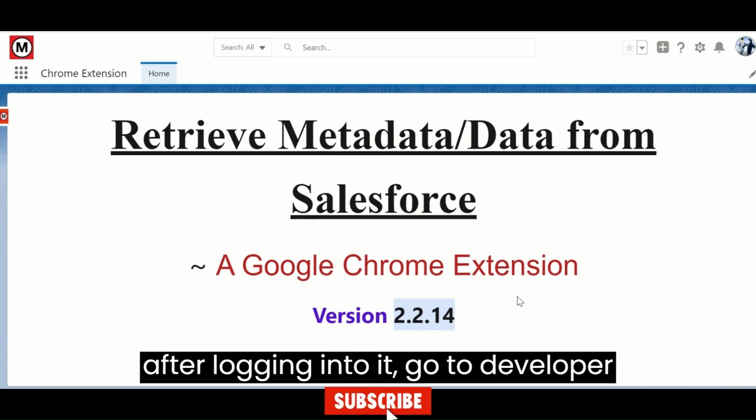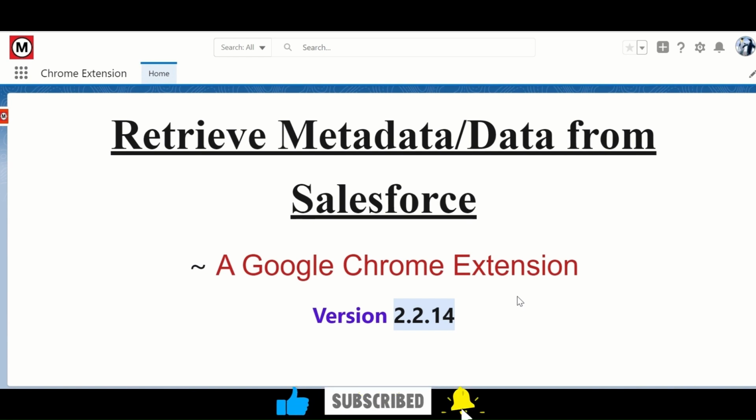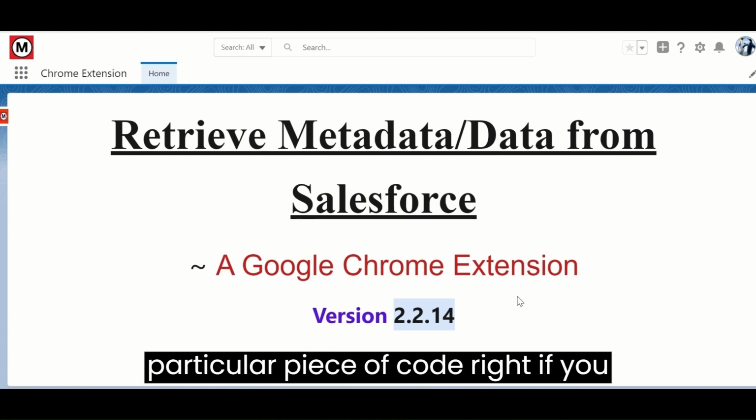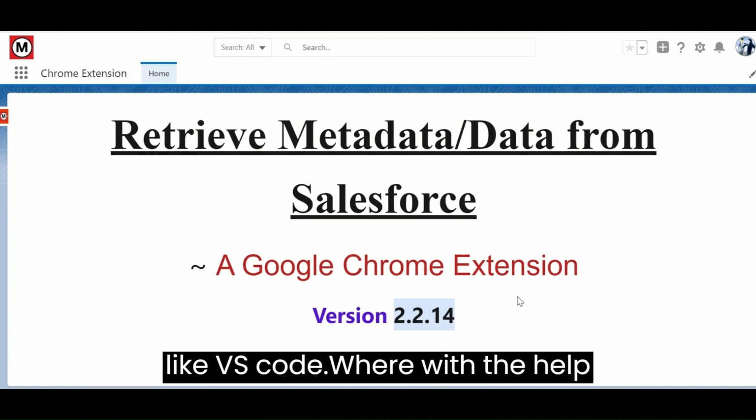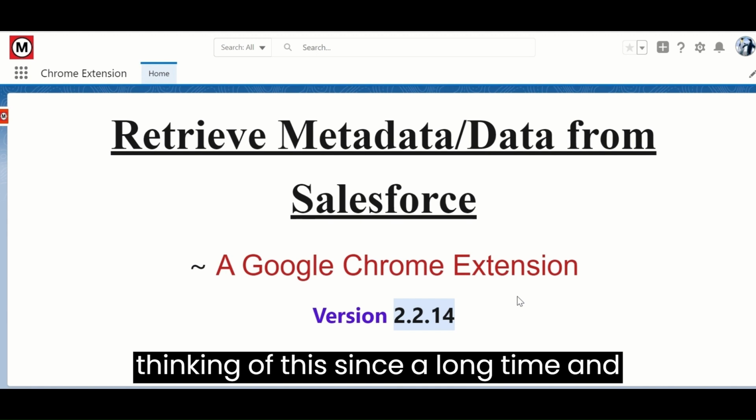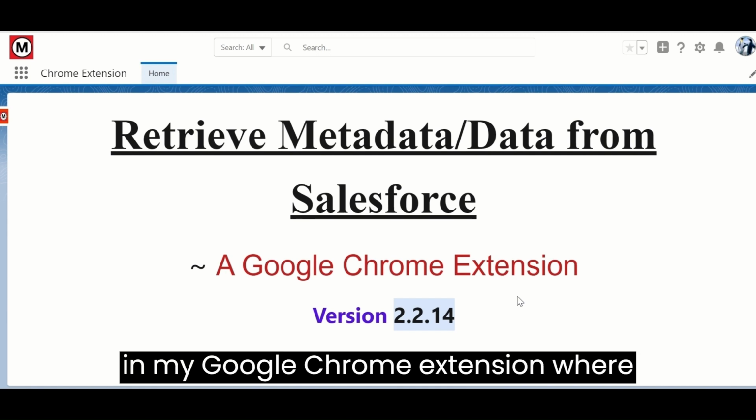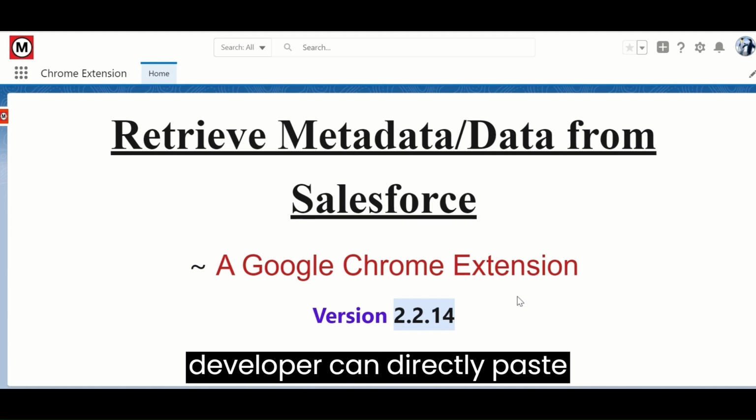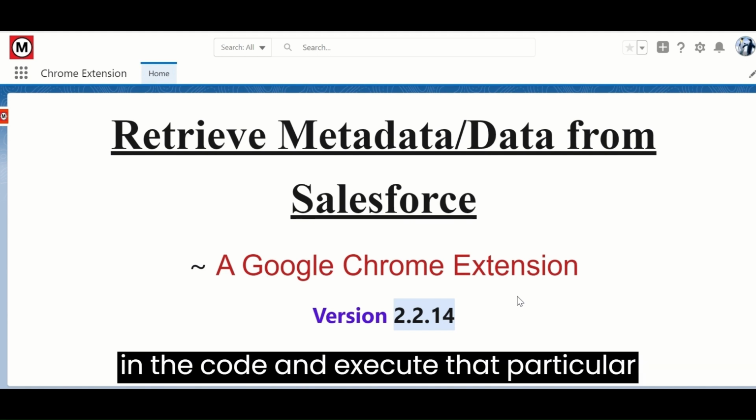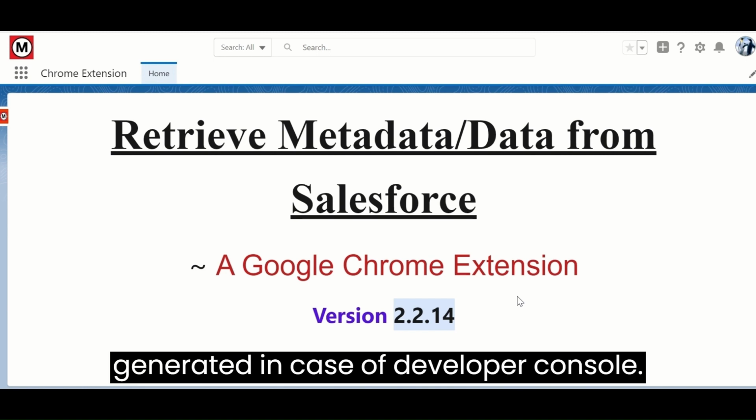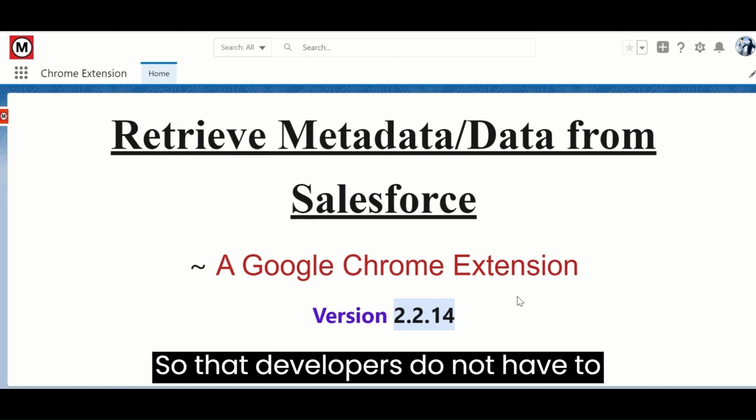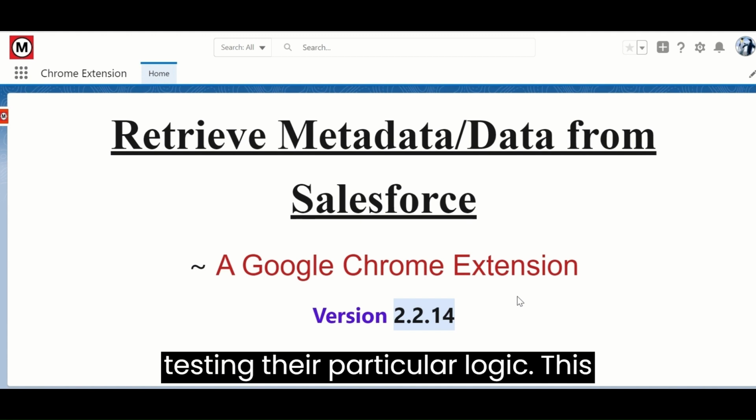And that too, after logging into it, go to developer console and open the anonymous window to execute that particular piece of code, right? If you are using any third-party code editor like VS Code, with the help of Salesforce extensions, you can easily run your code. I've been thinking of this for a long time and thought of introducing a feature right in my Google Chrome extension where a developer can directly paste in the code and execute that particular piece of code, and it will generate the log similar to the log that gets generated in case of developer console, so that developers do not have to go to another window before testing their particular logic.